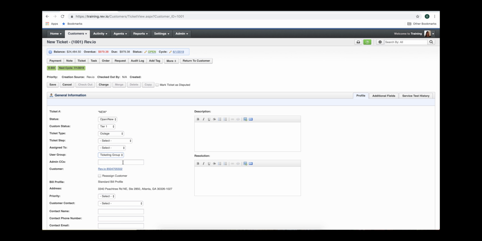You can just free type any email address you wish. Because we're creating this ticket right from the customer account, the system automatically populates the customer number and the customer information. It'll tell you what bill profile they're on and their address automatically. You have to select a priority. We'll say this is high priority.